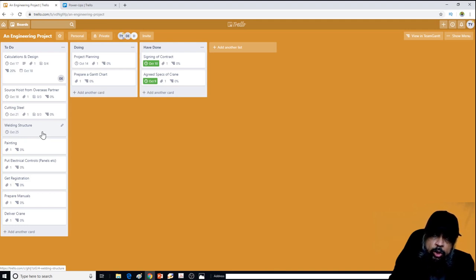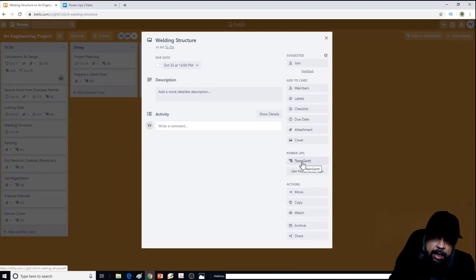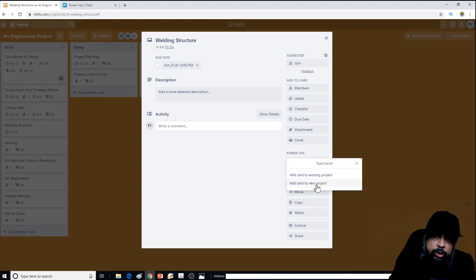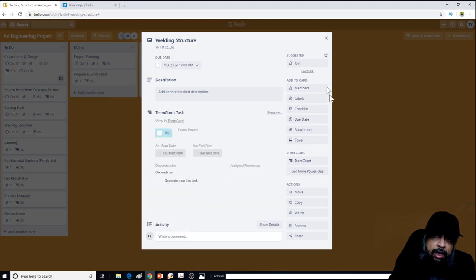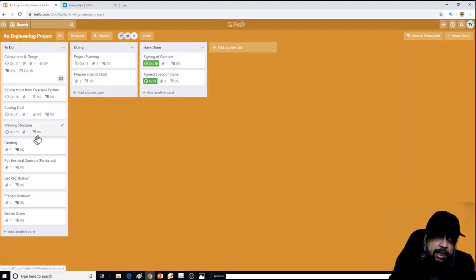So if I want to synchronize this again with my Gantt chart, I need to click again. This time I click on Teamgantt on the right hand side. As soon as I click on that, it will ask me to add the card to an existing project or to a new project. I am on the free plan, so I only have one project. So I choose add card to existing project. Now it will show me the name of the project. I click again on this and now it will add this card. Now I can close this and I can see that it has been added to the project because I can see this 0%.